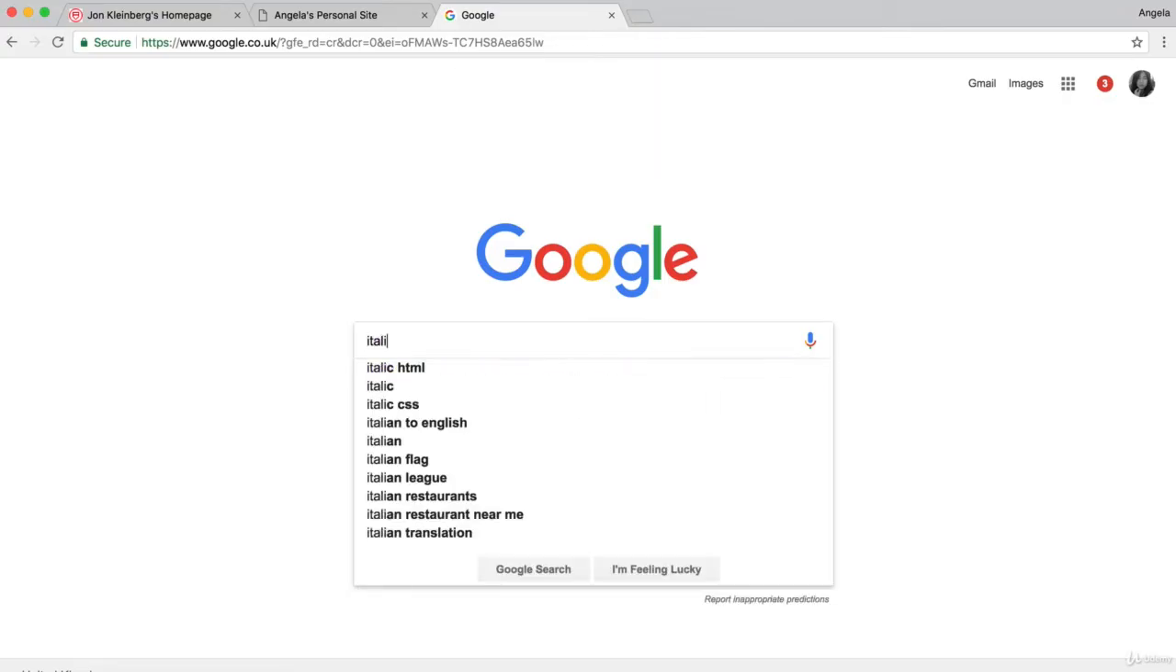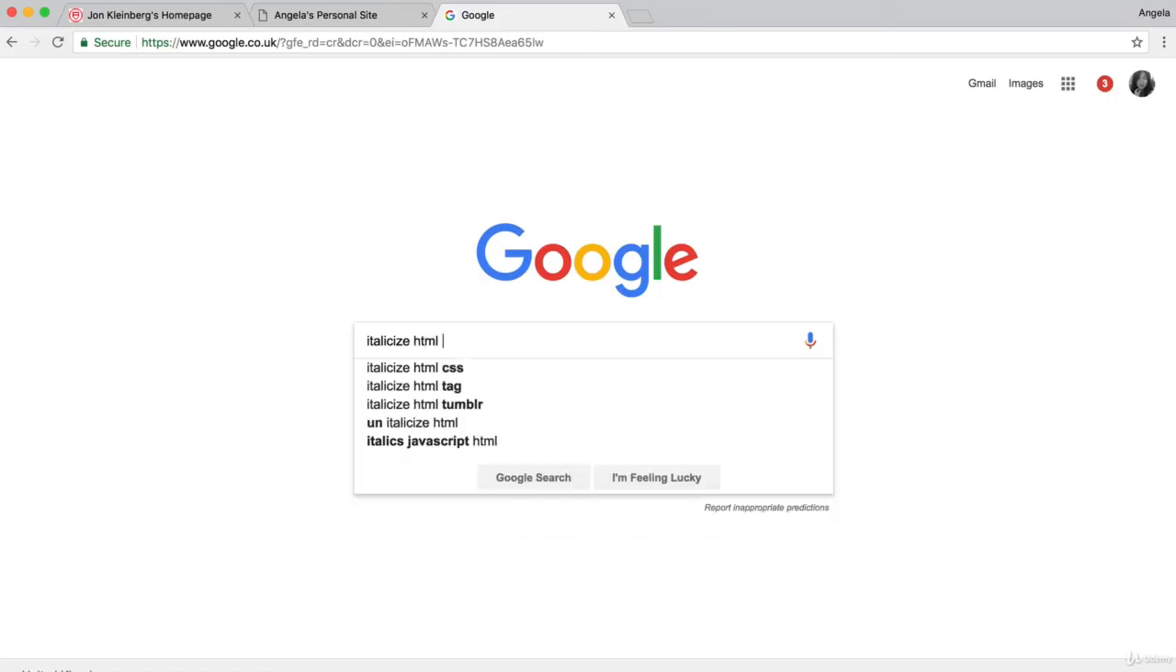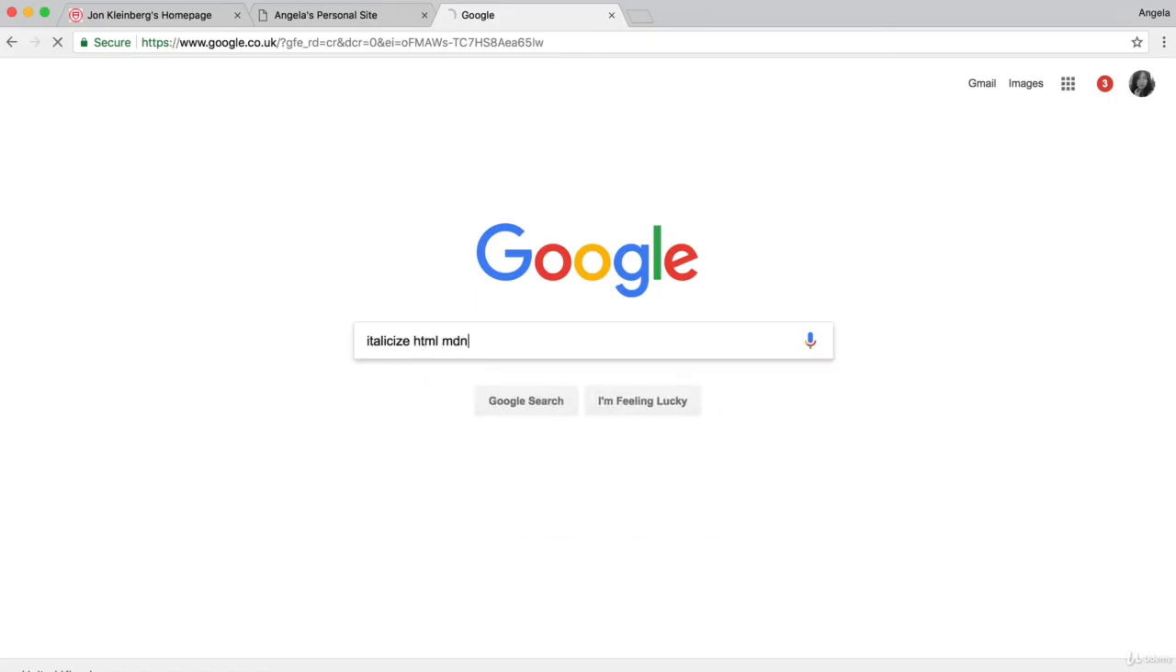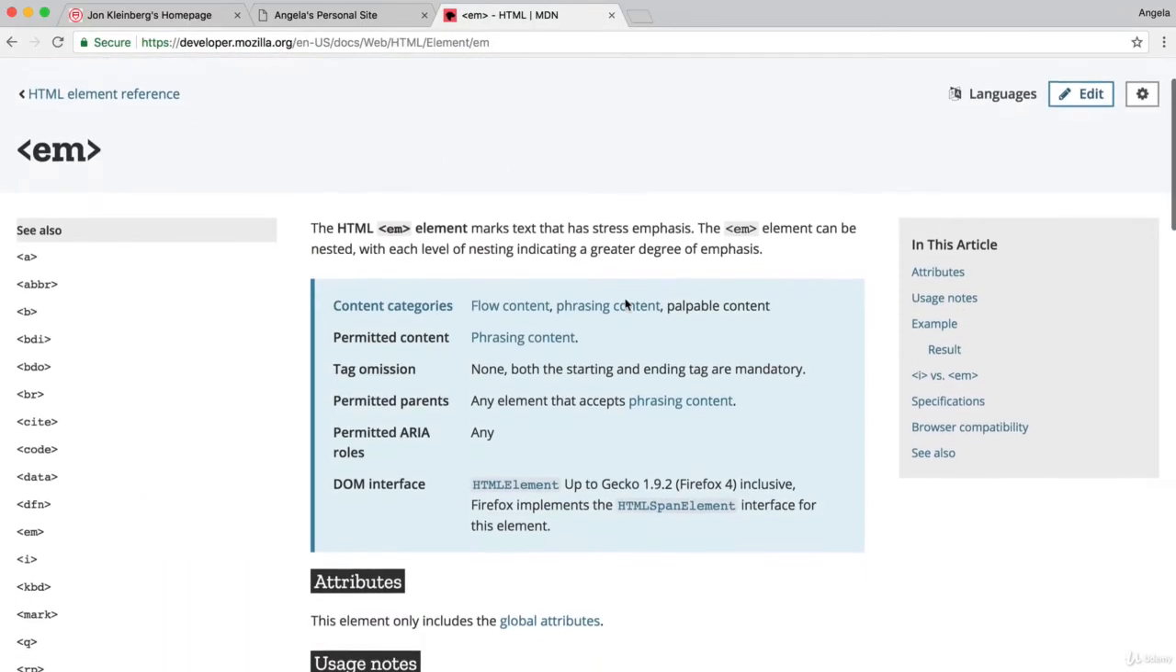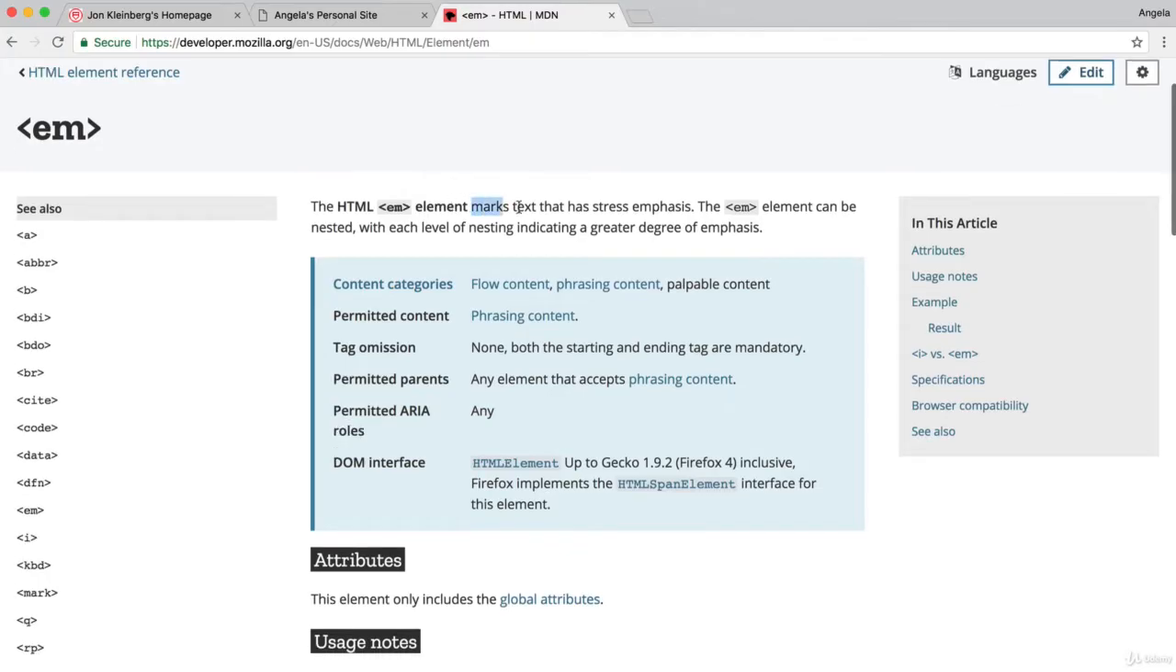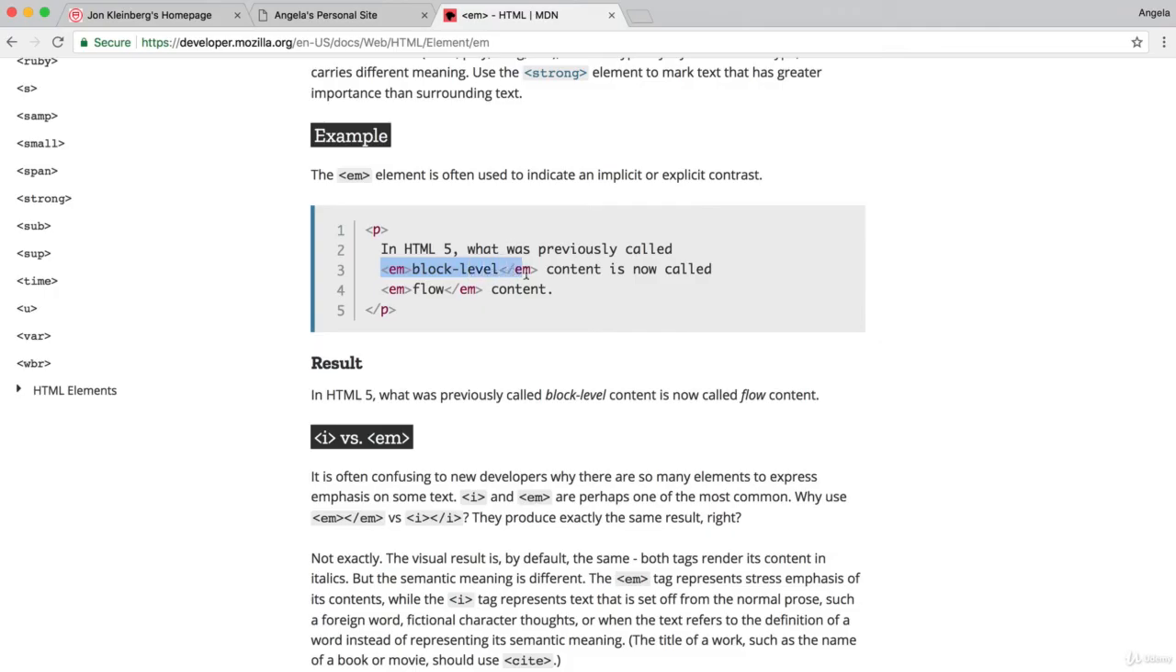So let's write "italicize HTML MDN" and hit enter. You can see that there's actually two tags that come up here. The first one that comes up is this one, so let's have a look at it first. This is the EM, or the emphasis element, and it marks text that has a stress emphasis. It looks like this in practice, and the result is that it makes it look italicized.